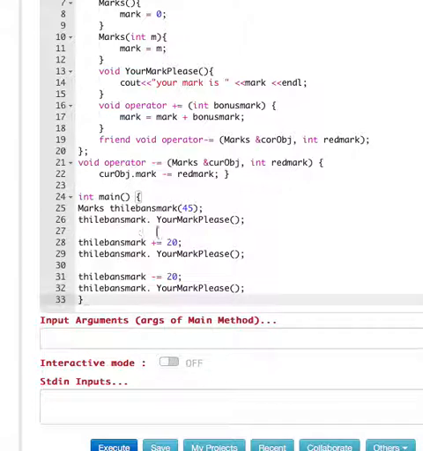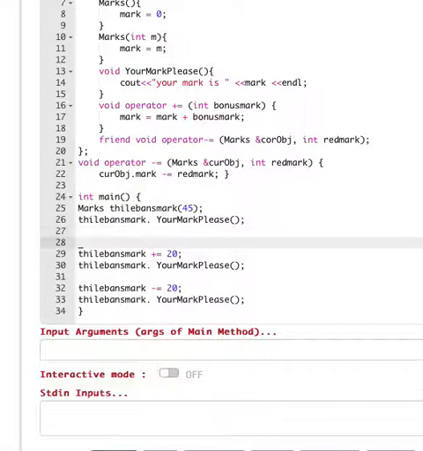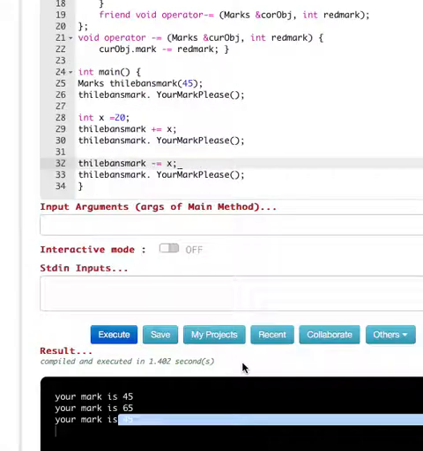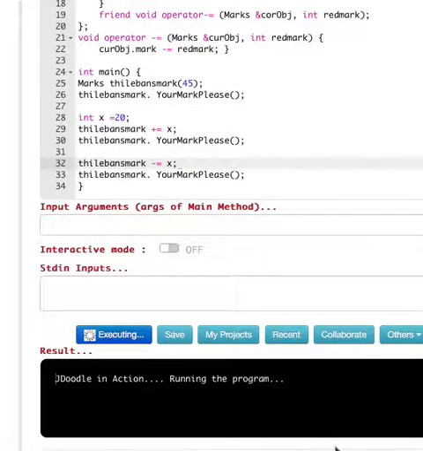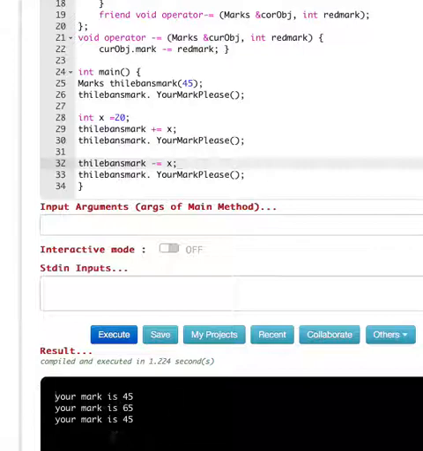Okay, now here we can do one more thing, like we can put a variable right here, integer x is equal to 20. We can initialize with 20 or any number, and now instead of this 20 we can just put x. Okay, and we can get rid of this thing, and also here we can put x, and now let's try this one, execute and see what happens. And you see we are getting the same thing.